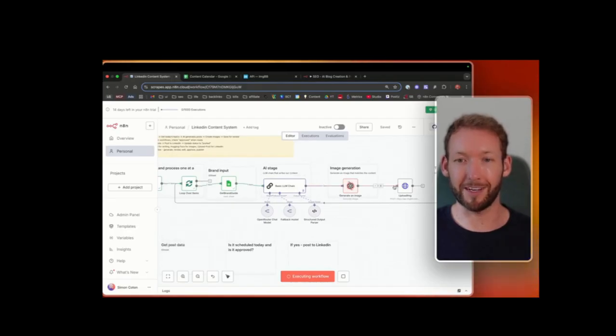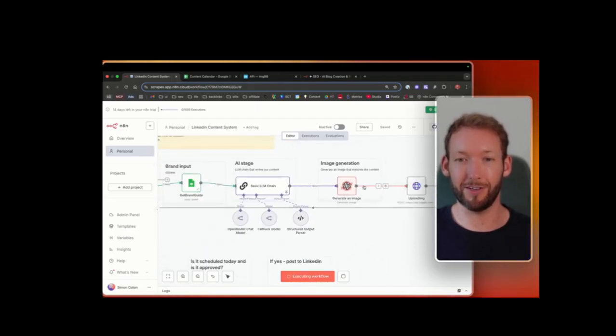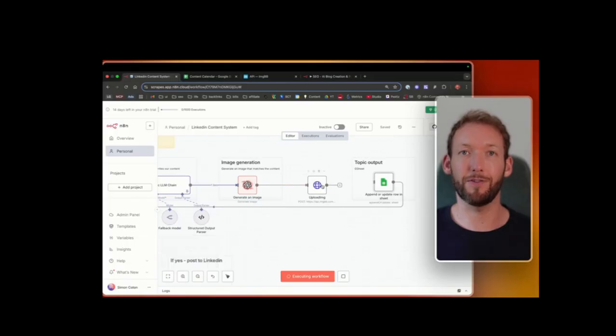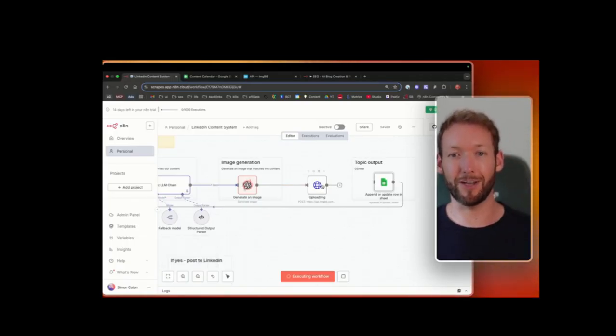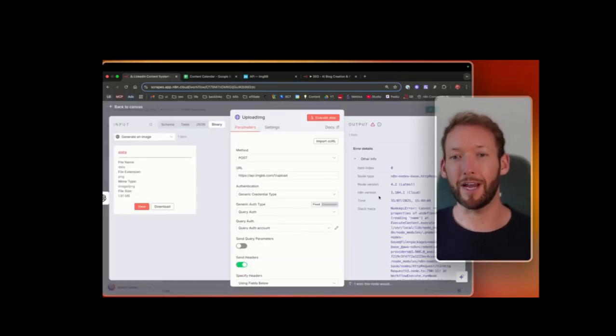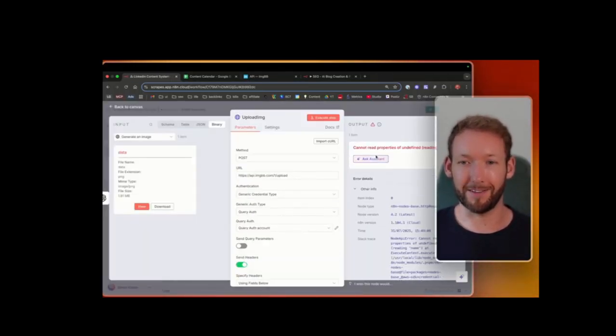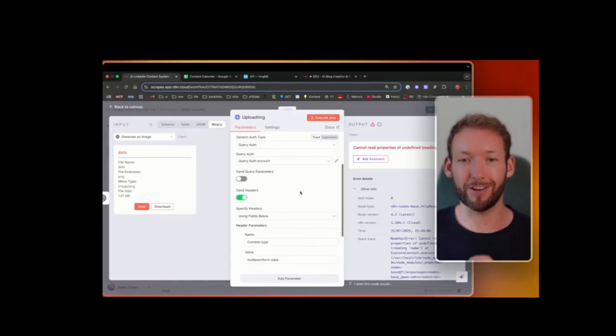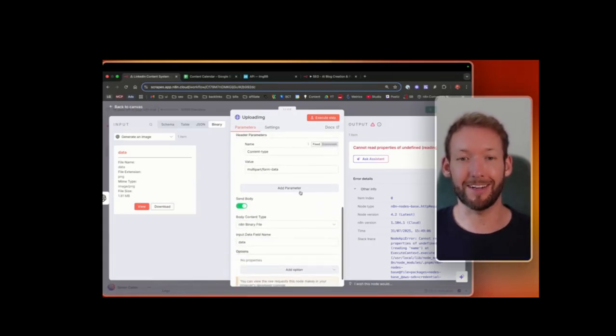And let's process it again. So we're going to generate a new image in here. It's going to upload that image to ImageBB, which is our free hosting service. And we've got an error come back here, and it basically says, cannot read properties of undefined reading name, which tells me that it's expecting us to send a name with it.